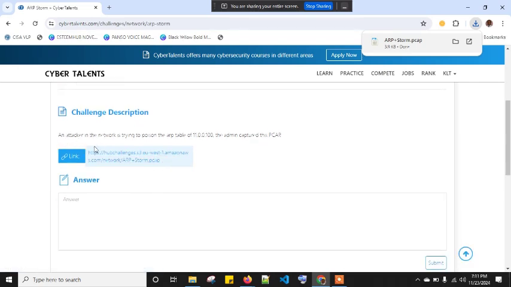They say an attacker in the network is trying to poison the ARP table. So maybe it's trying to put a kind of virus or something, we don't really know, of 11.0.0.100. This 11.0.0.100, they are referring to a computer. You know, computers are represented by IP address. This could be a computer, or a server, or a device. So when you see an IP address, just know they are referring to a device.